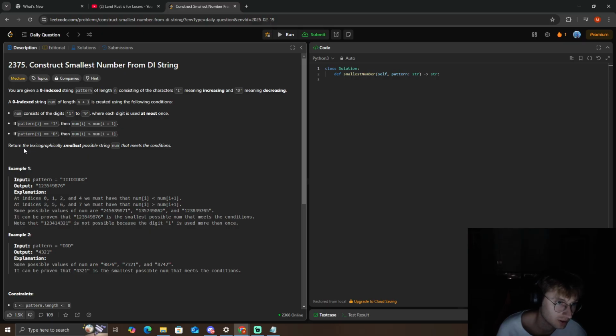A zero-indexed string num of length n+1 is created using the following conditions. Num consists of digits 1 to 9, where each digit is used at most once. Okay. Decrease, decrease, decrease. 4, 3, 2, 1. What the? That 4, 3, 2, 1 is the smallest possible num that meets these conditions. Oh my gosh, dude. Do we have to generate all different possibilities?